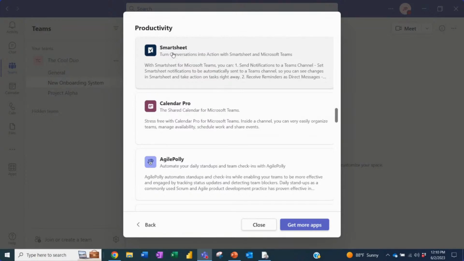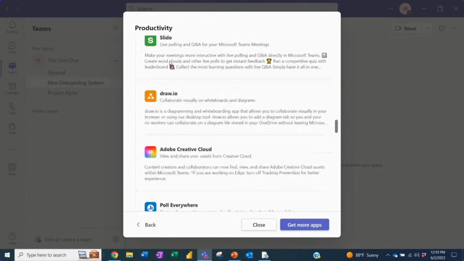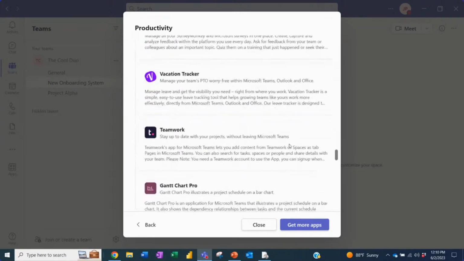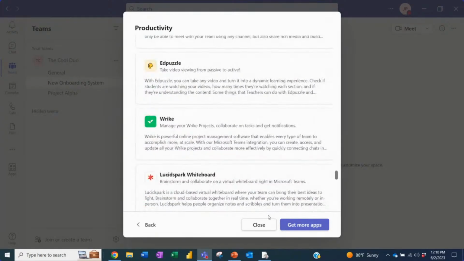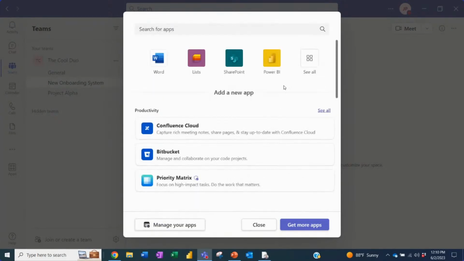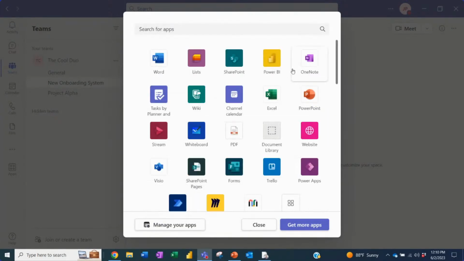It's not even Microsoft, but they have integration with other applications out there. So they have quite a few of them here. You can quickly find what you want, or click see all here and see all the ones you have. We can have a wiki. That's just an ongoing document that never ends.